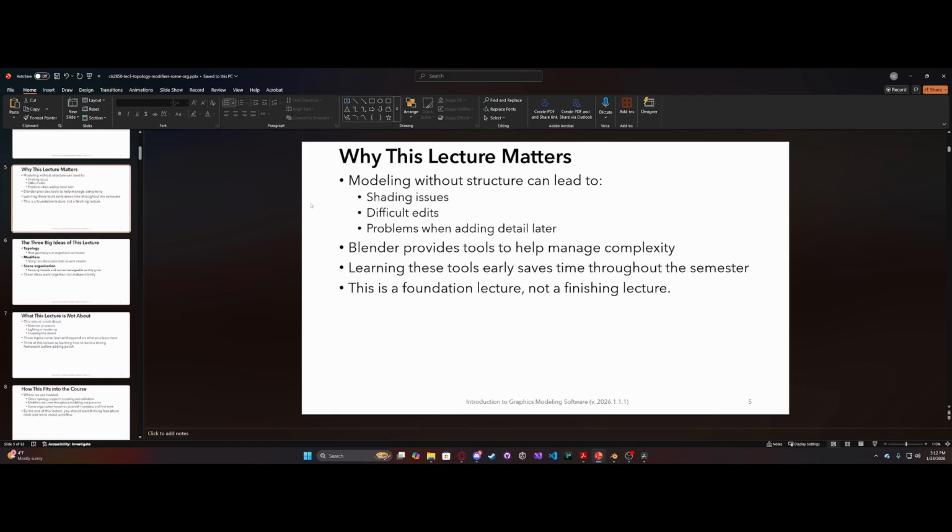So why does this lecture matter? Modeling without structure can lead to shading issues, difficult edits, and problems when adding detail later. And these are just a couple of things that modeling without structure can lead to. But luckily, Blender provides tools to help manage complexity, okay? Learning these tools early will save us time throughout the semester and throughout our career in working with Blender. So this is a foundation lecture and not a finishing lecture, okay?